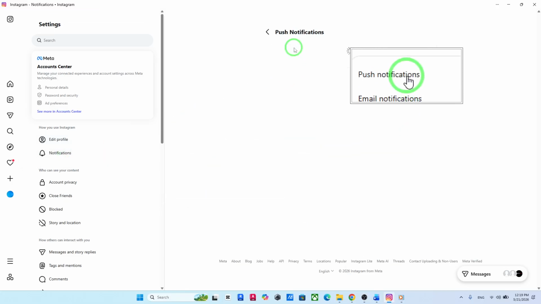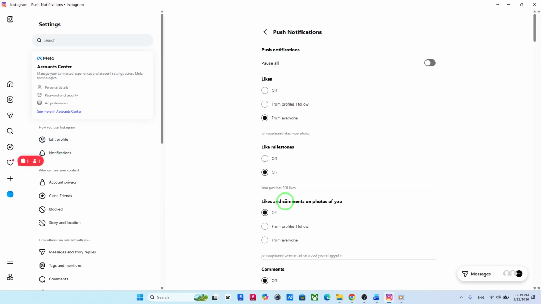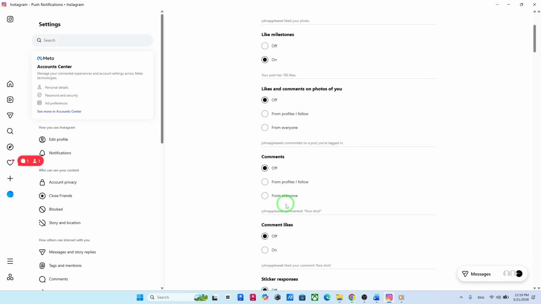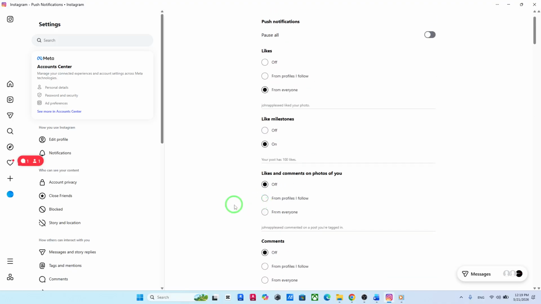Inside this section, you'll find several notification categories. What you want to do here is click on Push Notifications, which controls the alerts you receive while using Instagram. Now scroll down until you find the section labeled Likes Milestones. This is where Instagram sends you notifications when your posts reach certain like counts.